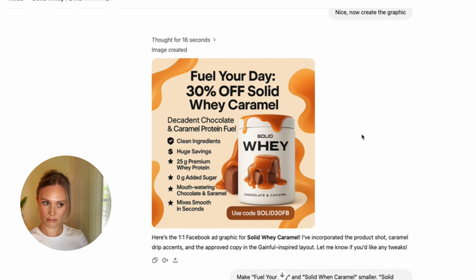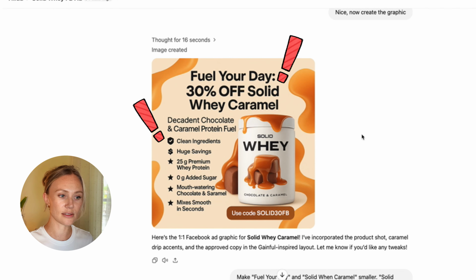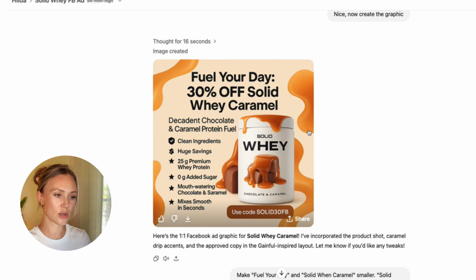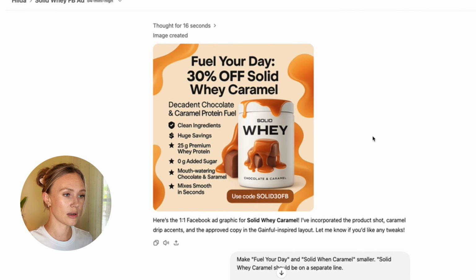It's a good base. It's not perfect. It's a lot of text. It's a lot of happenings. I don't think that this would convert on Facebook. I kind of like the graphics. I like the caramels dripping down here. It looks tasty, like it gives me some desire, but it's too much. So if I found this on my Facebook feed, I would just scroll past it. I wouldn't stop and I wouldn't buy. So we want to tweak it a little bit from here.